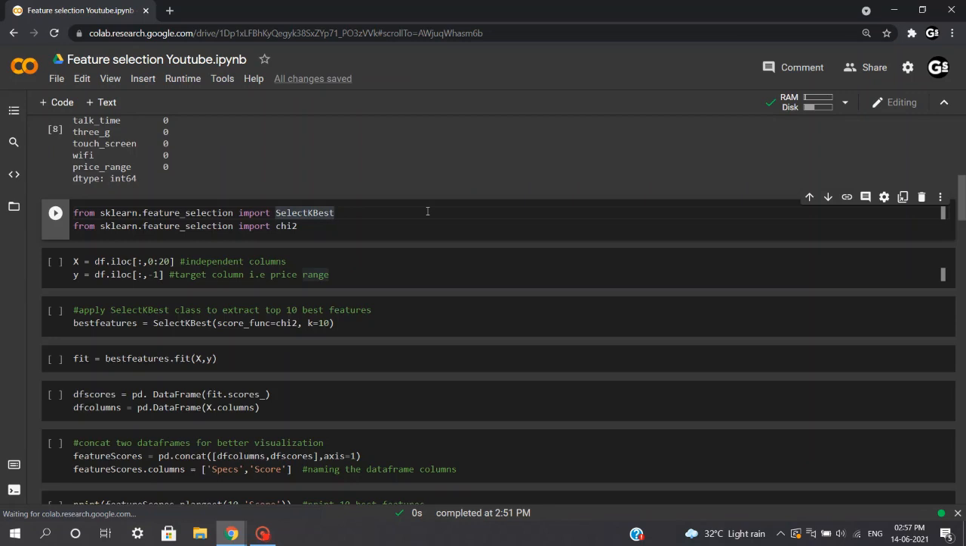Now to select the best features for our model, we'll be using two methods, which are filter methods and wrapper methods. Now coming towards the filter methods, these can be broadly categorized into two categories, which are univariate and multivariate filter methods. The univariate filter methods are the type of methods where individual features are ranked according to specific criteria.